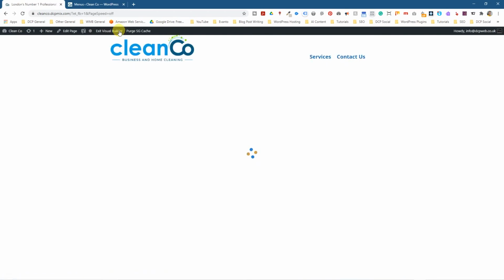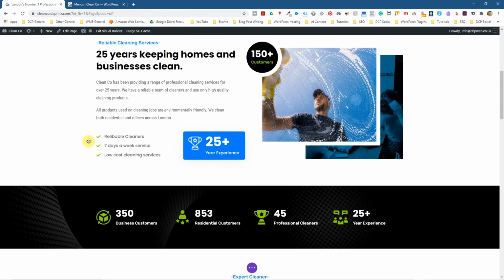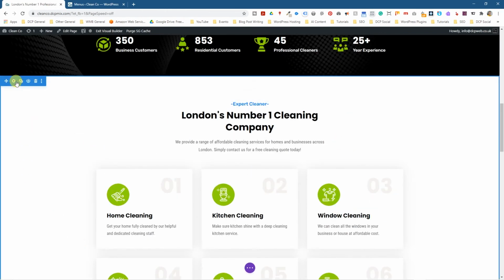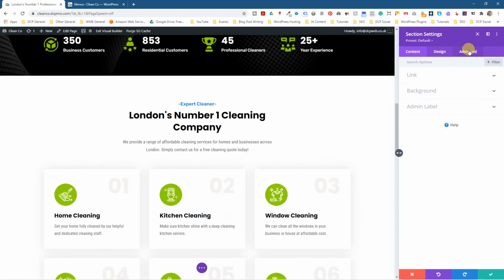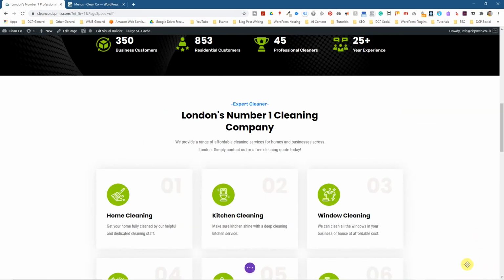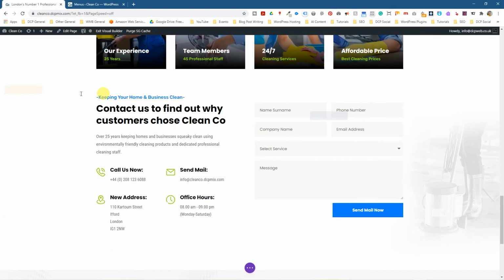And when we click on enable visual builder, we'll scroll down to the services section. So we can see this is the services block, and we're going to click on the cog icon for this section, and we'll go over to the advanced settings, and in the CSS ID we want to put in the word, not the hash, just the word services here, and we'll click the accept icon, and then we'll scroll down to the contact section.